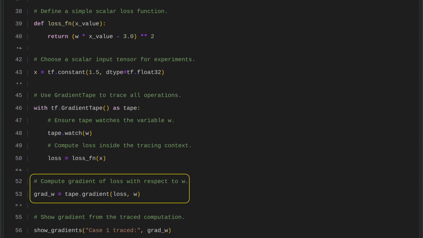TensorFlow's GradientTape is used here to compute how the loss changes with respect to the variable w. By calling the gradient method on the tape, we obtain the derivative of the loss with respect to w. This tells us the direction and rate at which the loss changes as w changes. That information is essential for optimization, because it guides how we should update w to reduce the loss.